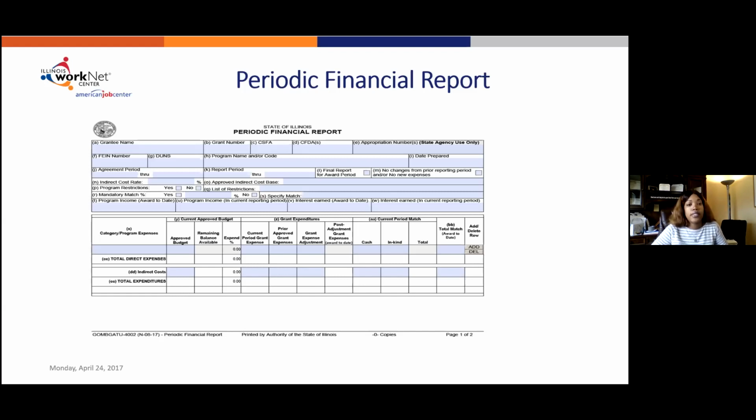And this report is submitted with backup documentation, such as your trial balance and information that is needed to verify that what is submitted on your financial reports is accurate, and that it is what is being reported out of your financial system in-house.